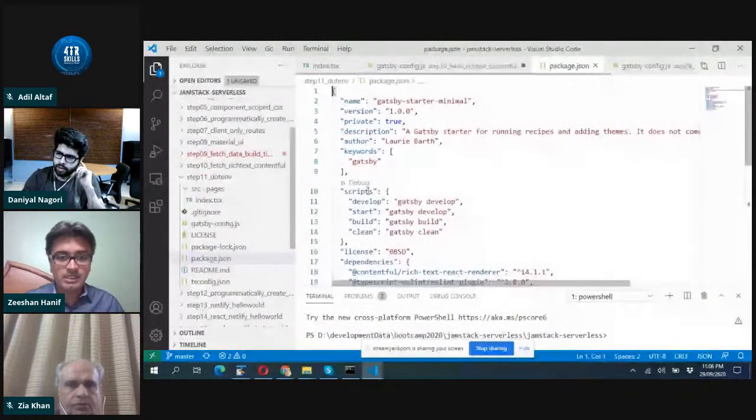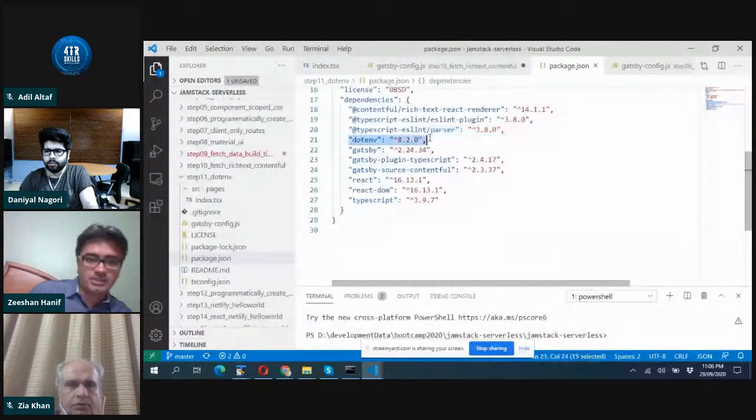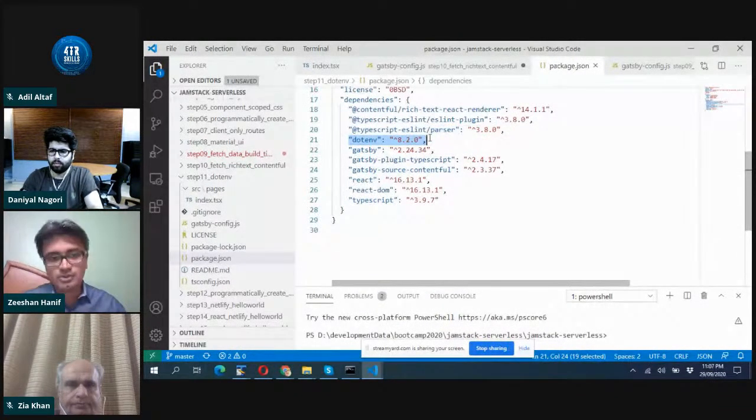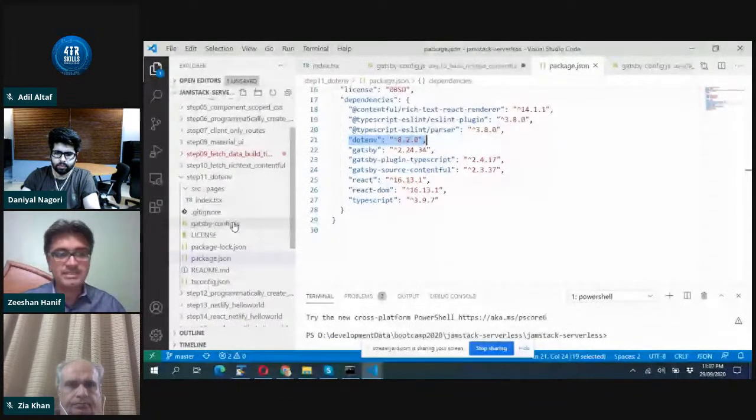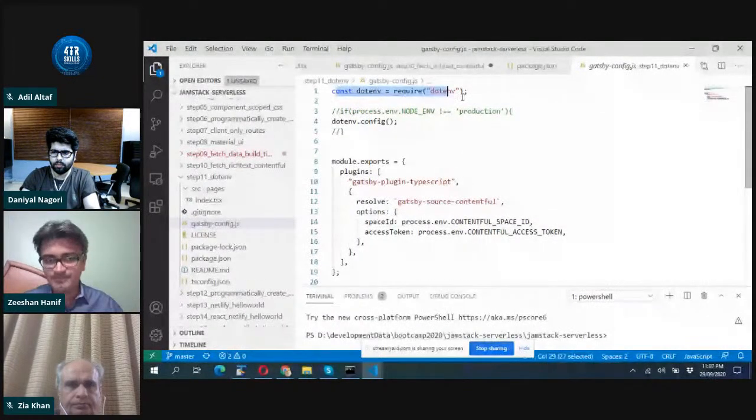We can use dotenv. I think it's dotenv. Yes, dotenv it is. Okay, so you need to install the dotenv library, yarn add dotenv, and inside the config file, we are going to import dotenv.